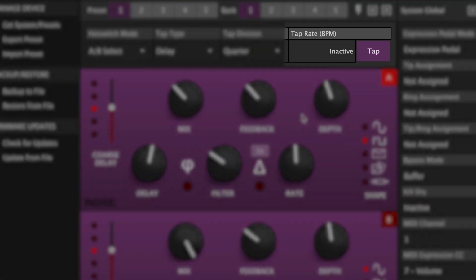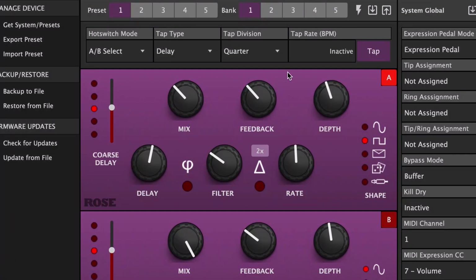To the right of Tap Division is Tap Rate, BPM. This box allows you to type in whatever BPM you desire. Notice that the box currently reads inactive. This is because there is no tap tempo value currently set for Factory Preset 1, Bank 1. If I select Factory Preset 1, Bank 2, you can see that a tap rate has been saved for the preset. Let's go back to Factory Preset 1, Bank 1 for demonstration purposes.